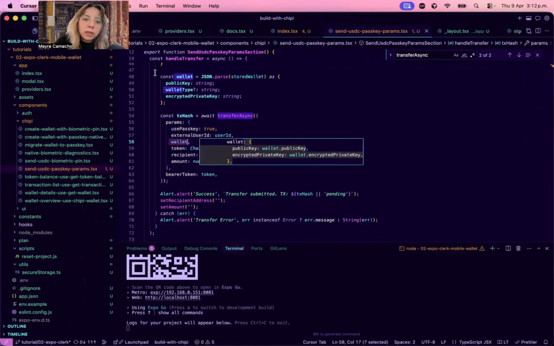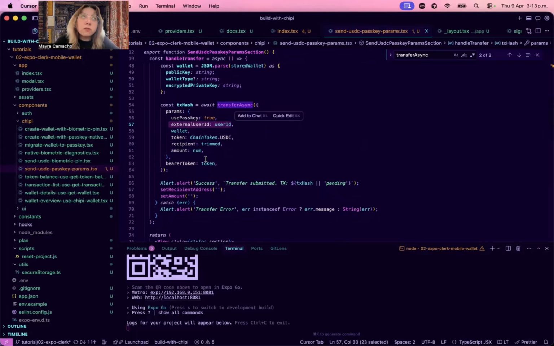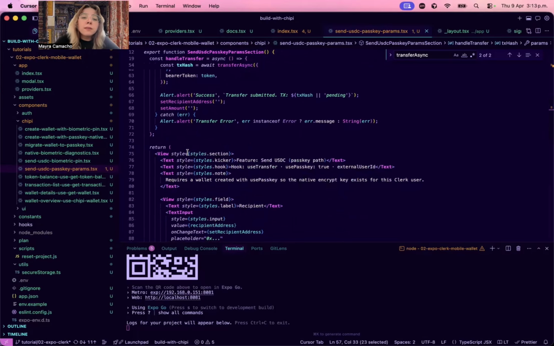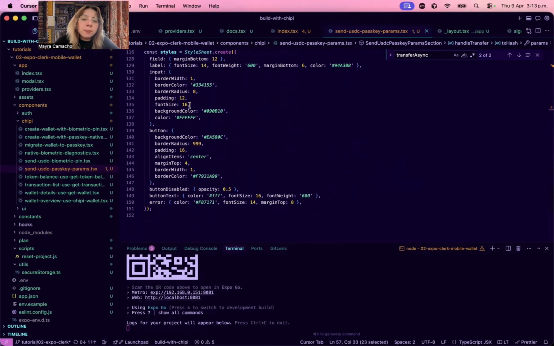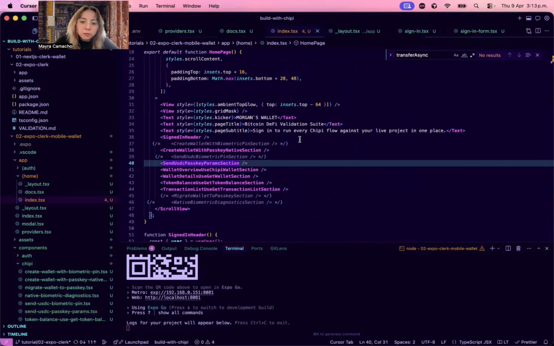You're gonna pass the wallet object that is over here. You're gonna pass the external user ID, that is the one from Clerk. Same thing as before. The token is gonna be USDC. The recipient is gonna be the user address. And the amount is gonna be the number that we are gonna be transferring, as well as the token. Then you have the components to render this view. After this, we're gonna go ahead and go back to our index.